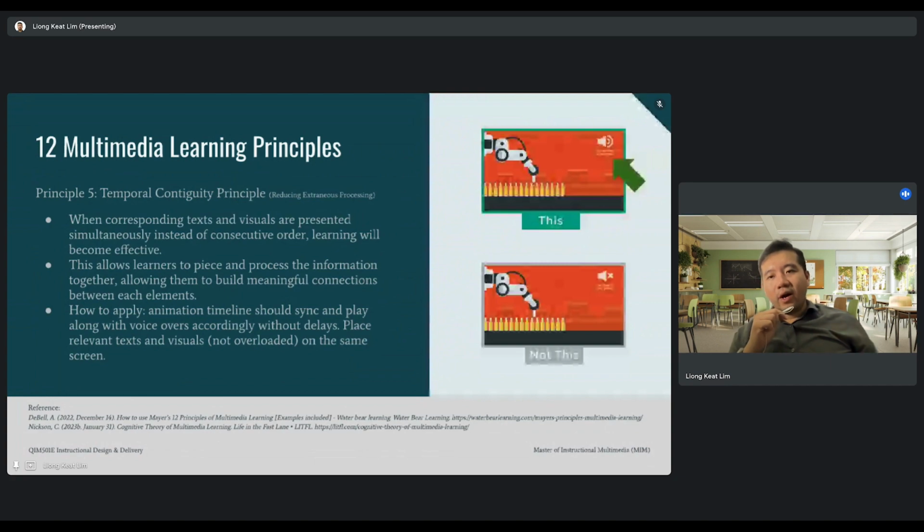Now we have number 5, temporal contiguity principle, also part of reducing extraneous processing, but I think this is the last one. So this actually means that when corresponding text and visuals are presented simultaneously instead of in consecutive order, learning will become effective. If you use this principle, it allows your learners to piece and process the information together, allowing them to build meaningful connections between all elements.